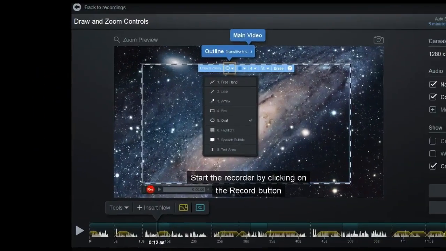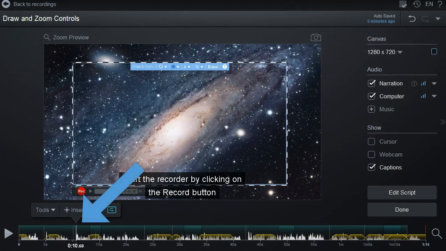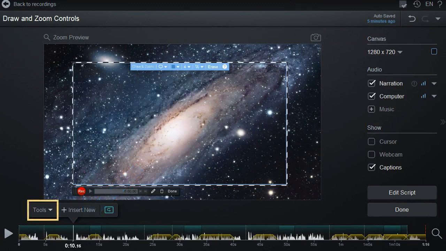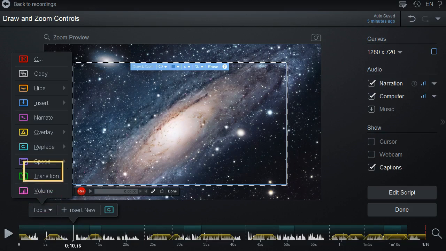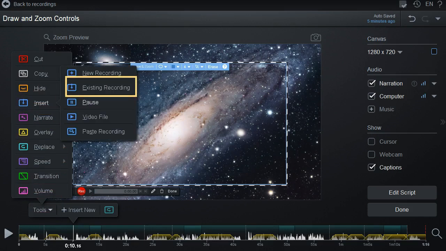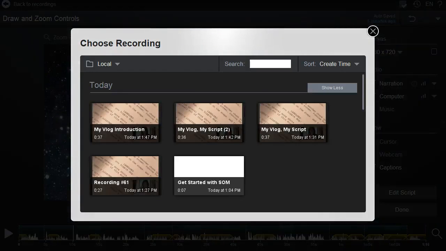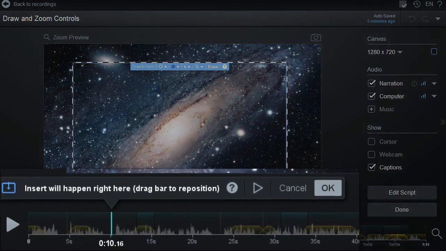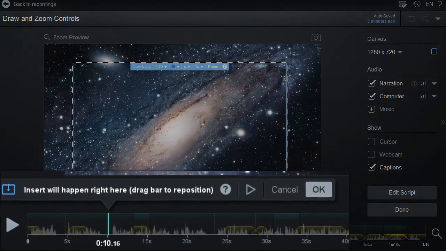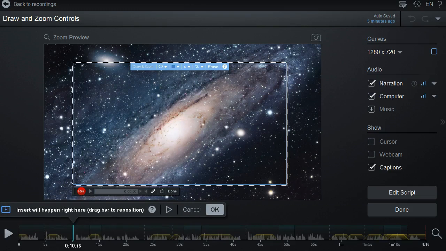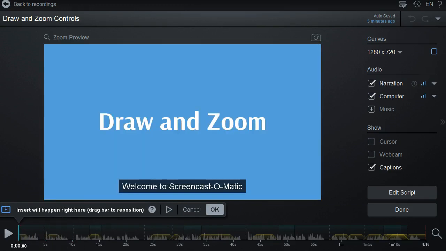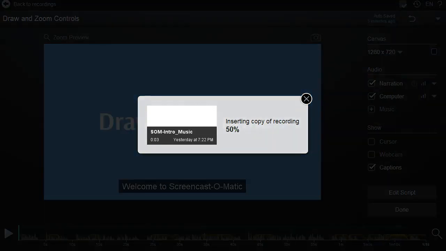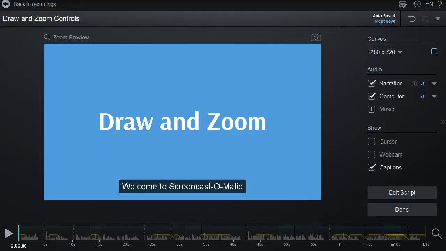If you're looking to add an existing recording into your video, click to the area you want to add. Click Insert, then hit Existing Recording. This will bring up a list of your recordings. Choose an existing recording. Once you do this, you'll see a blue bar on your timeline. If you aren't on the right spot, you are able to drag the blue bar to where you want to insert. Click OK or press the Enter key once you're on the right spot.